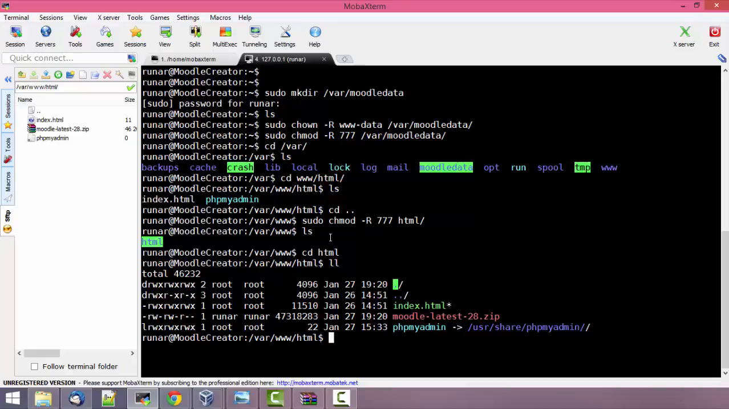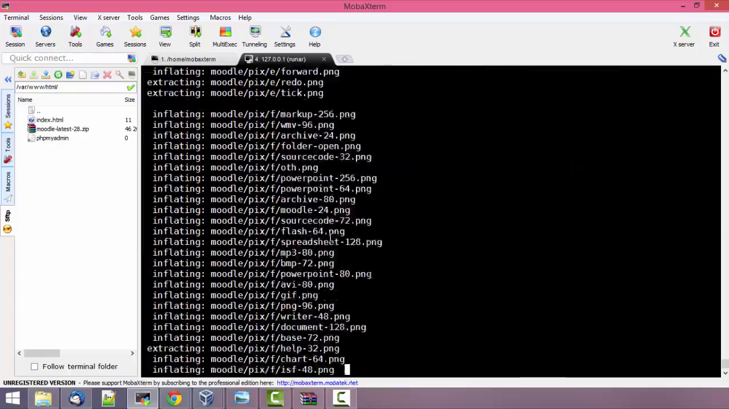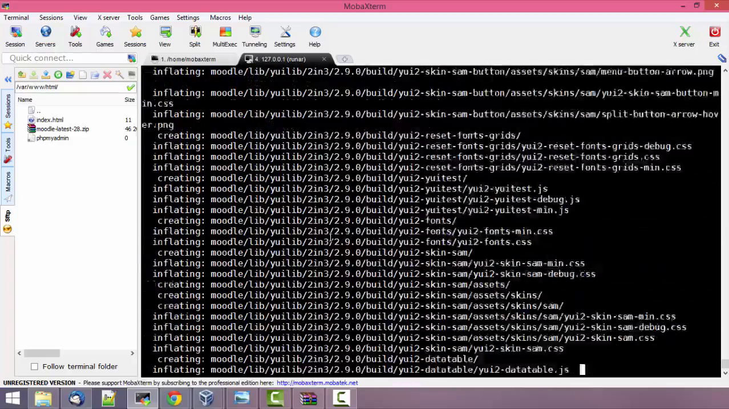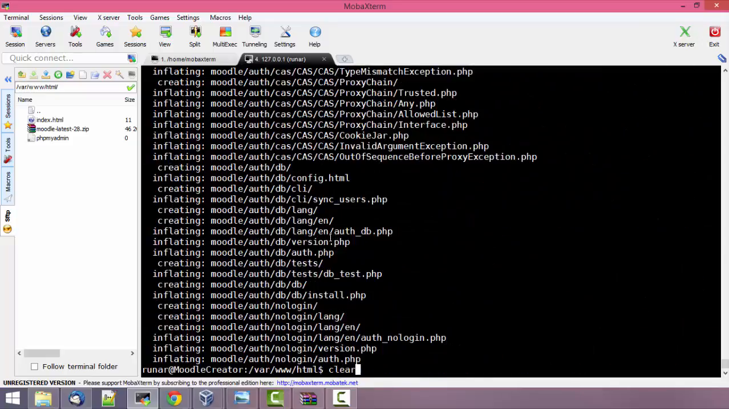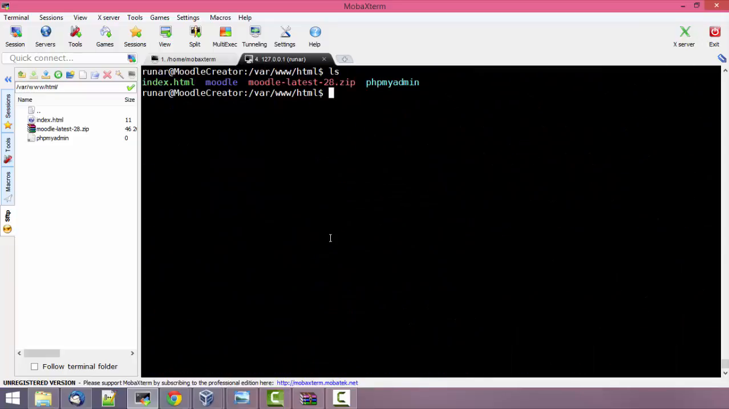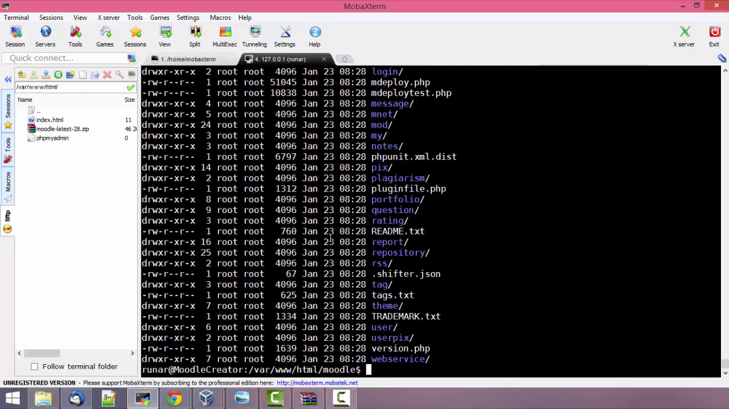Now the next step is to unzip the folder. Doing that as an administrator, so type in sudo unzip moodle-latest-28.zip and pressing enter. And it's unzipping everything. You can type clear and ls to see. And now we have a folder inside here called moodle. cd moodle. And here we have all these files.